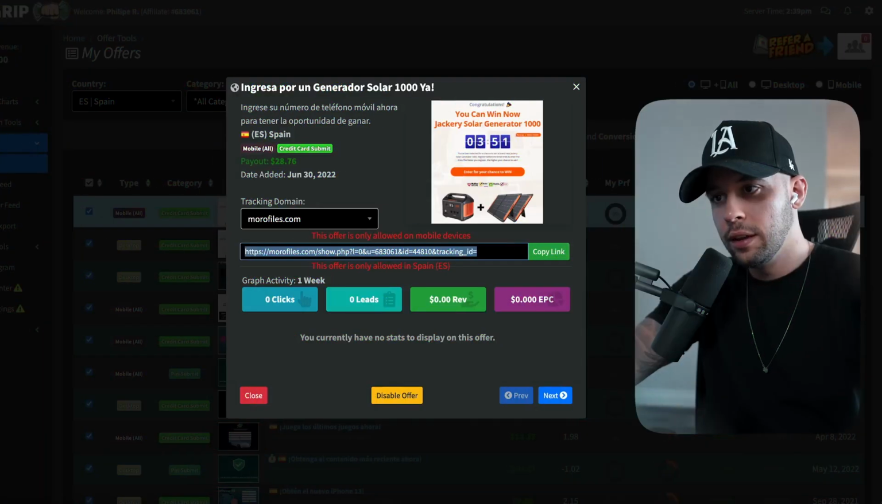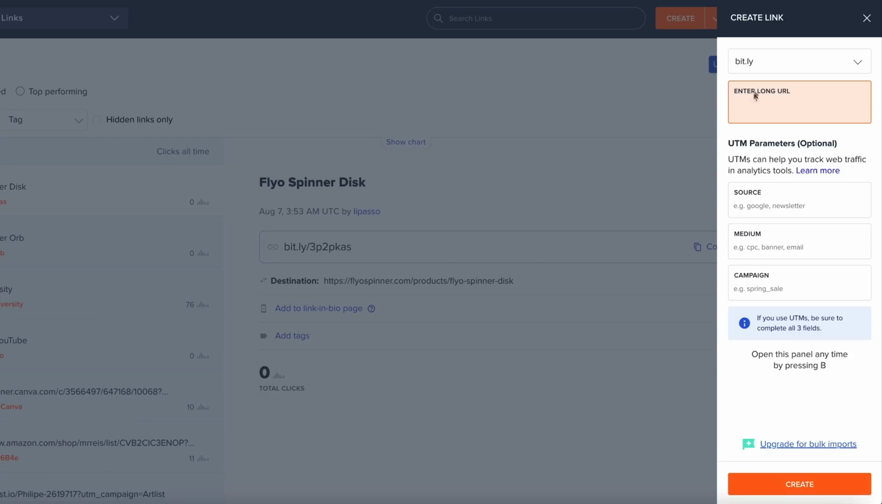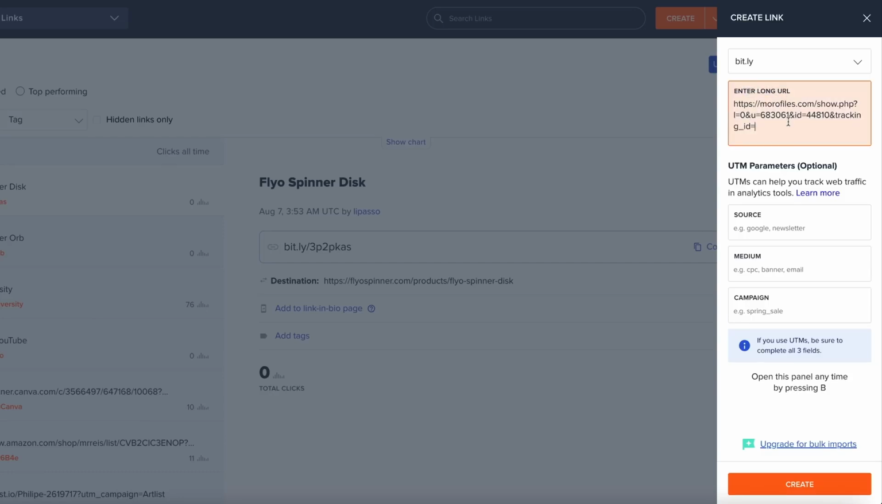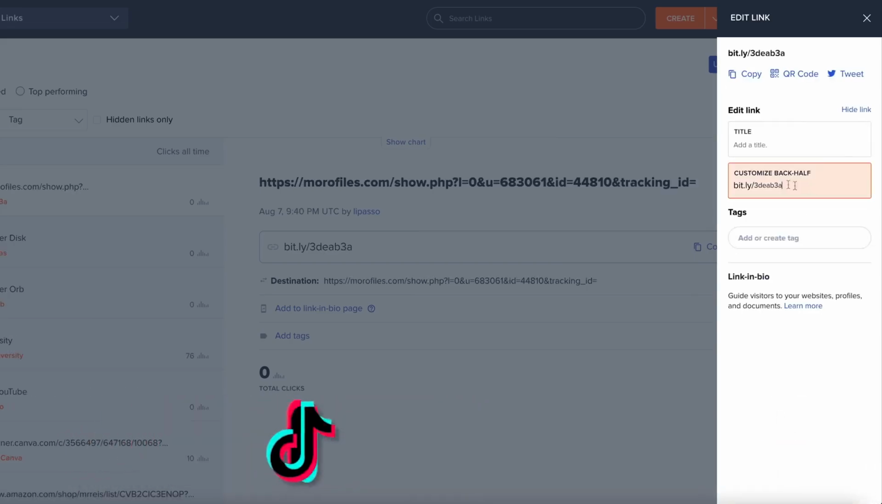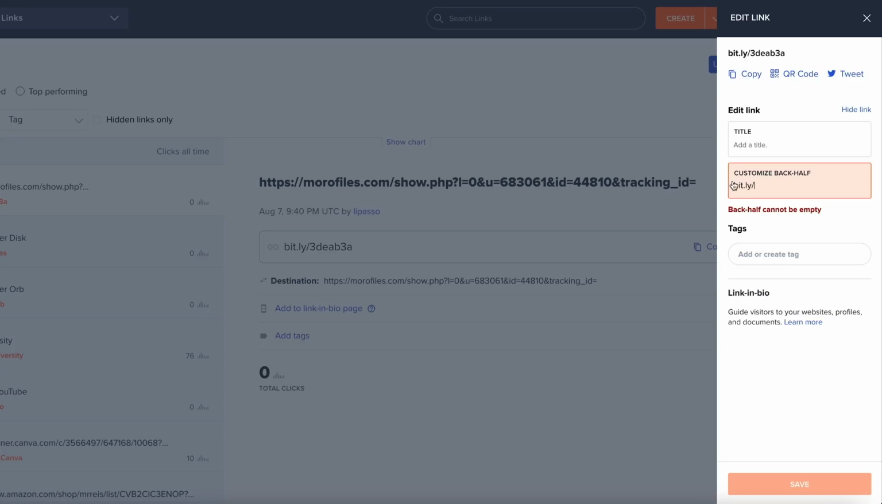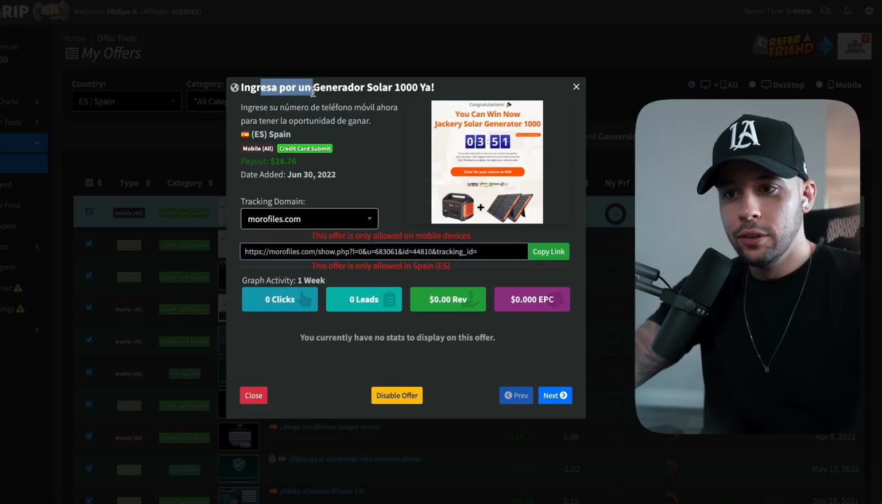So you copy your link, come to bit.ly, create a new shortened link, enter the long URL here. Here you're going to put your affiliate link, just copy and paste it here and then click create. On the customized back half, you want to add the name of your offer. Okay, so the name of the offer here is Generador Solar, right?